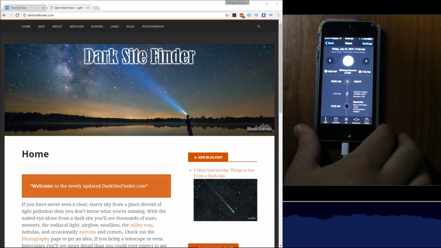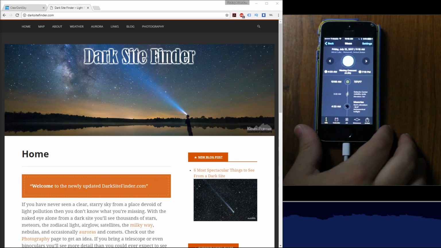So here we are on the PhotoPills app. Chris, we just covered Stellarium. Don't worry, you'll be able to see everything in the replay like you said.